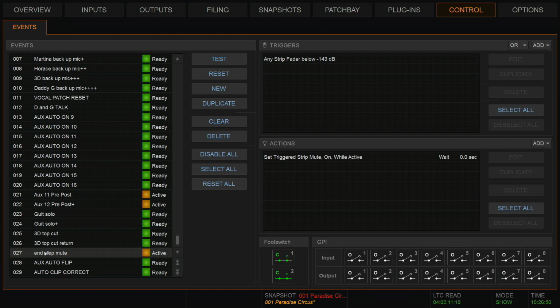Here, I've made my new event. I called it end stop mute. It's just for my reference so I can remember what I've done. The trigger is any strip fader below minus 143. Minus 143 is just before we get to minus infinity.